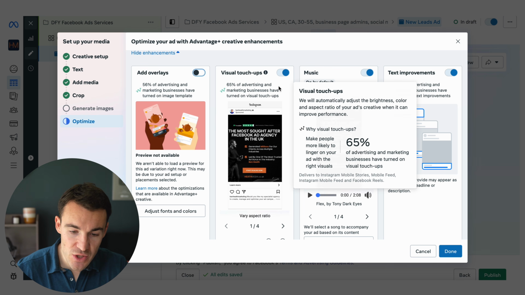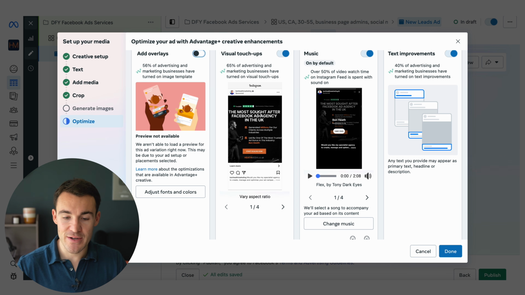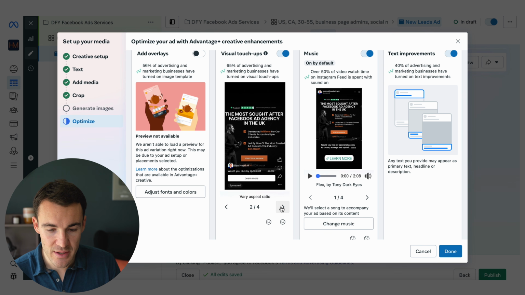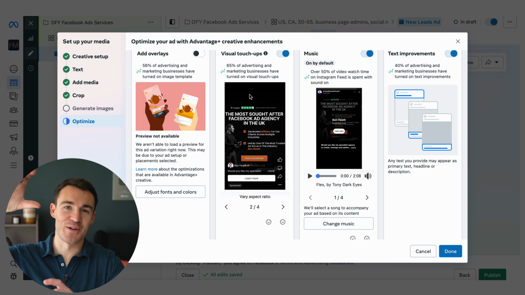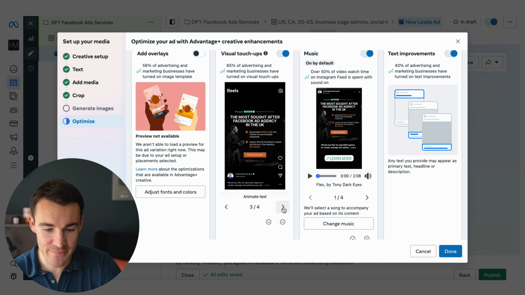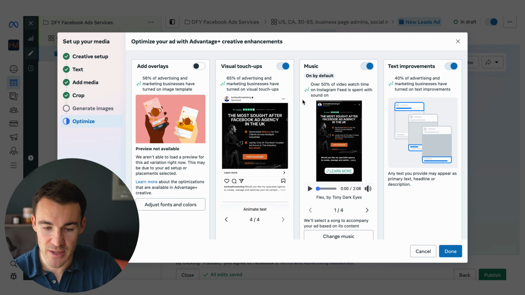We've got visual touch-ups. This is just making it look better in different places. So you can see here they've changed the aspect ratio a little bit. That's no longer square. They've zoomed in and elongated. This is what they're going to do to make it look good on Reels and Stories. Remember I said it wouldn't just look like grey at the bottom and top. The AI is going to make it look better, and they've put a black top and bottom on it. You can see what it looks like there on Reels. I'm quite happy to leave that on most of the time.